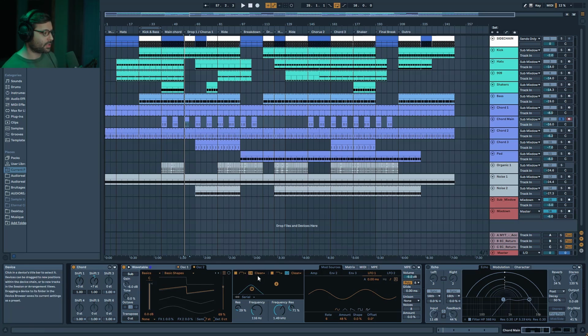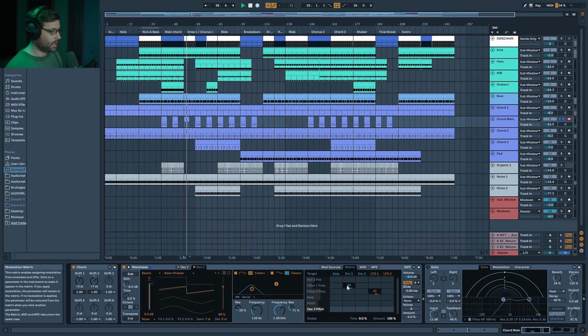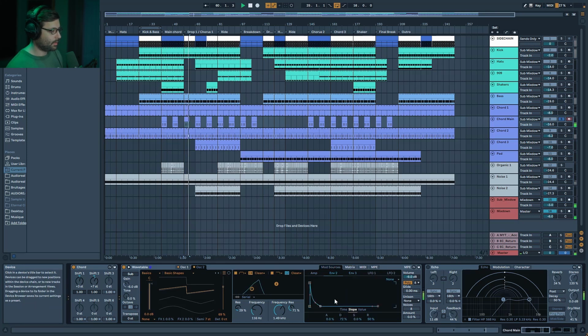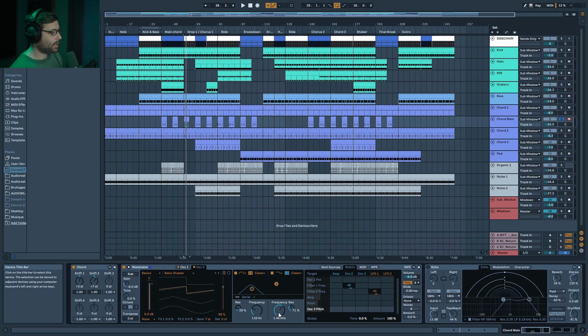So here I use the 24 dB clean, and you can see it's modulated by an envelope as well. If you go to matrix, you can see it's 48% by the envelope, too, very sharp. And here I have my bandpass set to a certain position that I'm not really able to modulate, because if I modulate it with the envelope, the movement creates a weird sound that I don't really want.